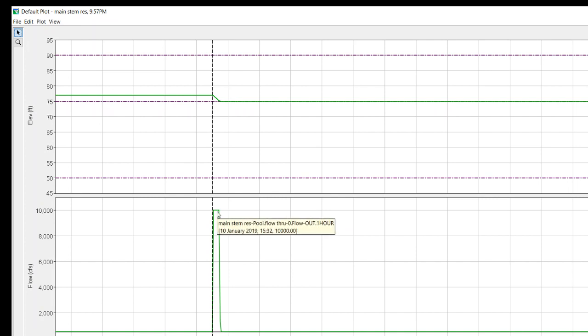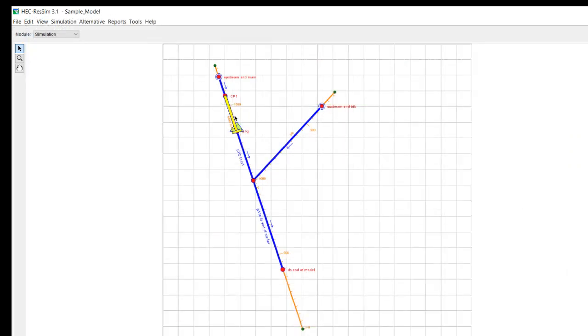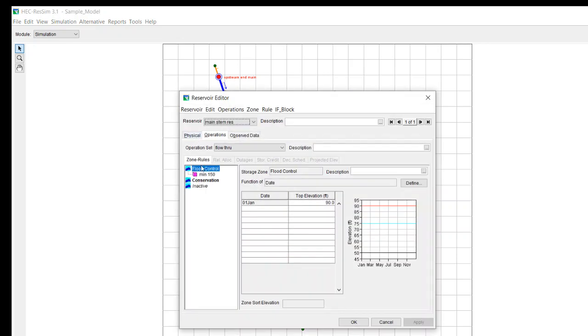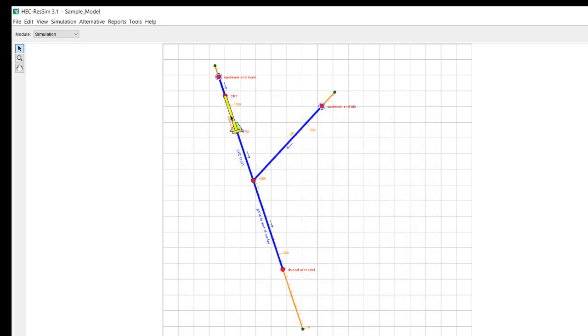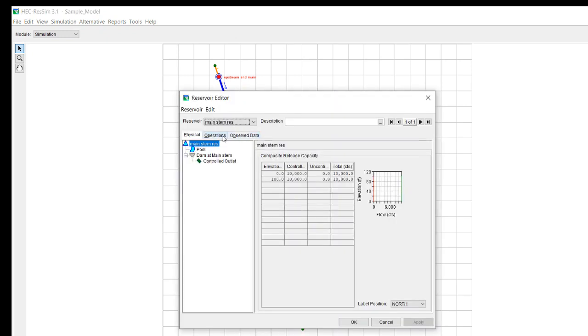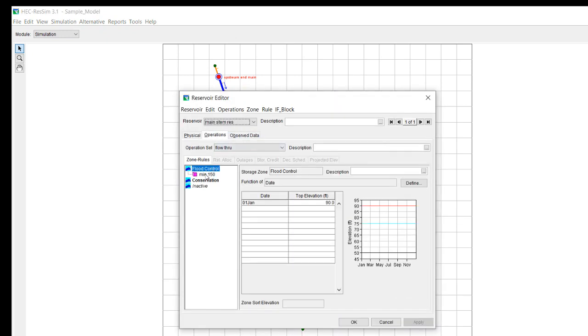So we have 10,000 CFS, and as soon as the simulation begins, remember anything that's behind this vertical dashed line is the look back period. So as soon as the model begins, it goes straight up to 10,000, and it releases 10,000 until it's back down to the top of conservation pool, and then it goes back down to zero. We can look at the physical data just to verify that we do have the 10,000 CFS maximum capacity. So actually, the minimum release rule is really only going to make a difference if it's in the conservation zone.